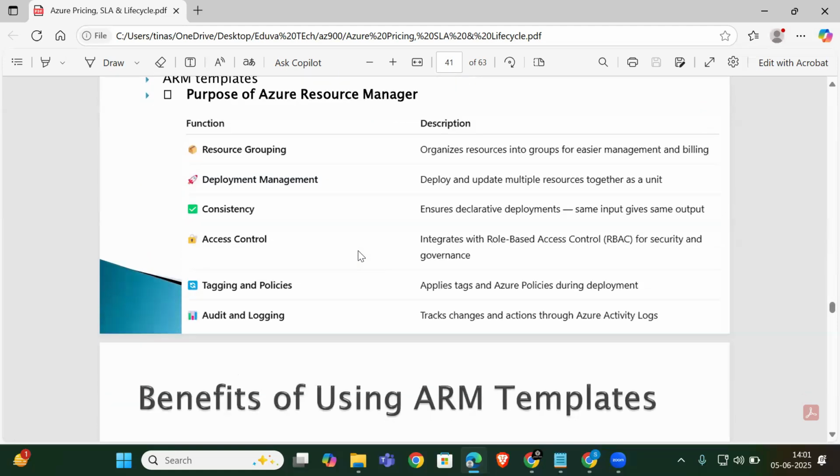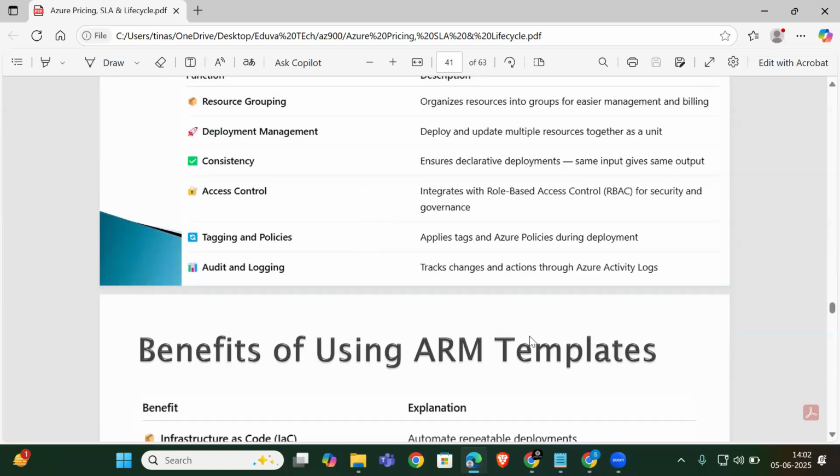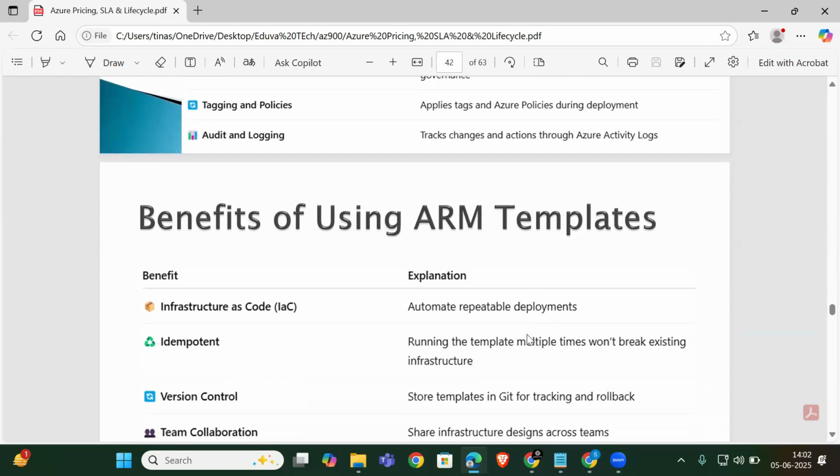So, purpose of Azure Resource Manager: resource grouping, which organizes resources into groups for easier management and billing. Deployment management: deploy and update multiple resources together as a unit. Consistency: ensures declarative deployment, same input gives same output. Access control: integrates with role-based access control for security and governance. Tagging and policies: applies tags and Azure policies during deployment. Audit and logging: track changes and actions through Azure activity logs.